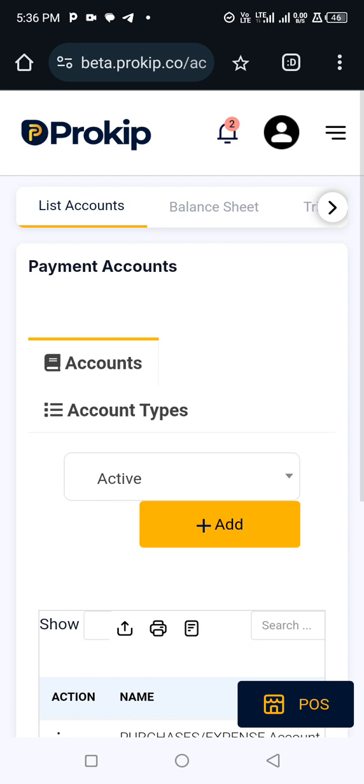So let's go back and sell when the customer pays you by cash and by POS or by bank transfer. There are instances like that where the customer pays you by cash and by POS, or by cash and by bank transfer. So to sell, you click on the POS button.